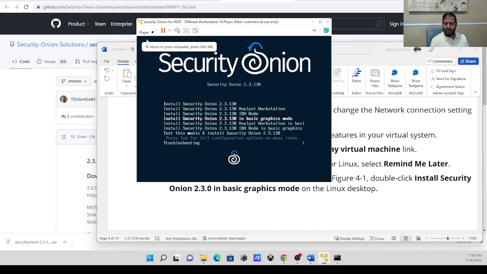I have to select one of these. Okay, I'm going to select the basic graphics mode. Okay, install Security Onion 2.3.1.30 in basic graphics mode. Okay, now let me check. Where is my mouse cursor? Is gone, dead. Don't get lost this time.